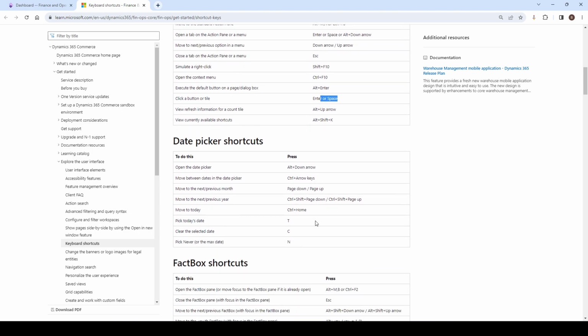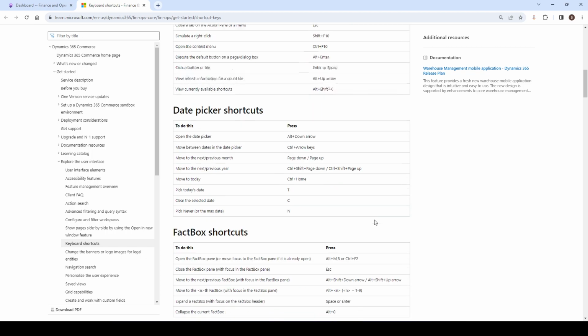Moving on to our date picker shortcuts then, we have some really useful ones, which are Alt down arrow, which is commonly used when navigating to and selecting from a drop down, and I'll do a demonstration of that a little bit later on. We also have today's date. So the shortcut to pick up today's date is the letter T. To clear today's date, you can type in the letter C, and pick never, which is sometimes required in certain forms, is the letter N.